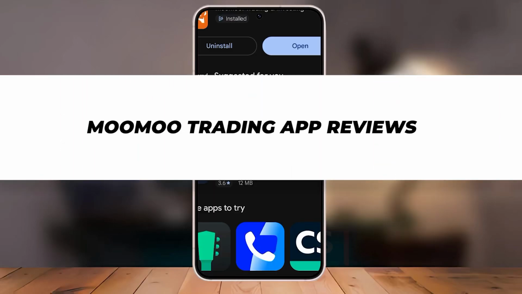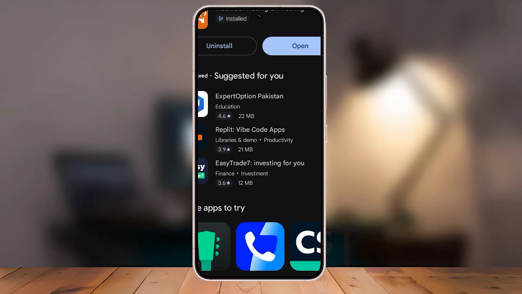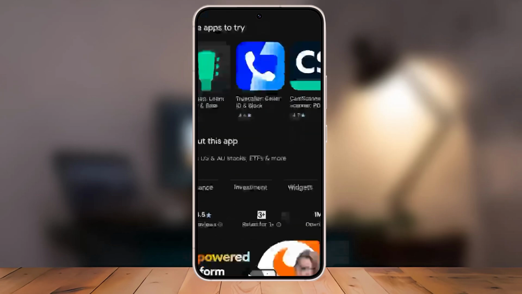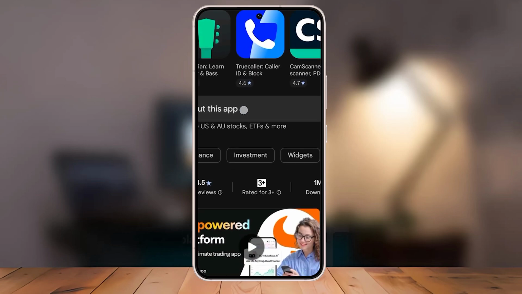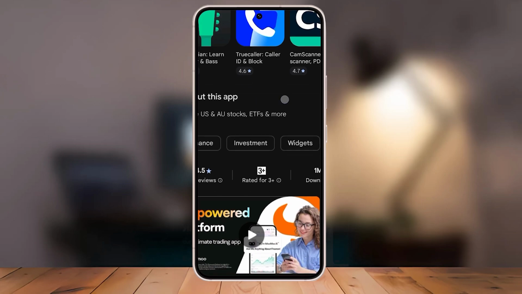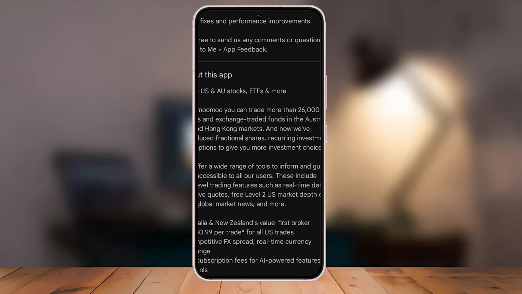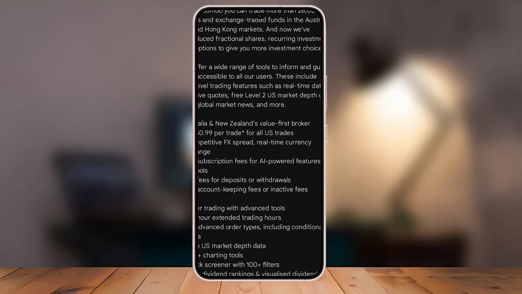Moomoo is a global trading app that allows users to trade more than 26,000 US, Australian and Hong Kong stocks and ETFs, and it now includes fractional shares, recurring investments and options trading. The platform provides real-time market data, free US level 2 data, and continuous financial news from sources like Bloomberg and Dow Jones. It focuses on low-cost trading by offering US trades at 99 cents per trade, competitive exchange rates, and no subscription, deposit, withdrawal or account keeping fees.